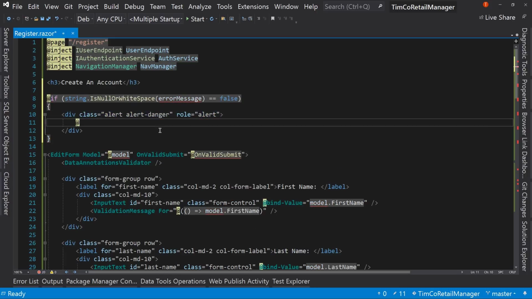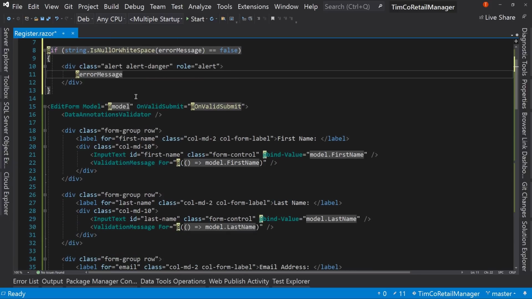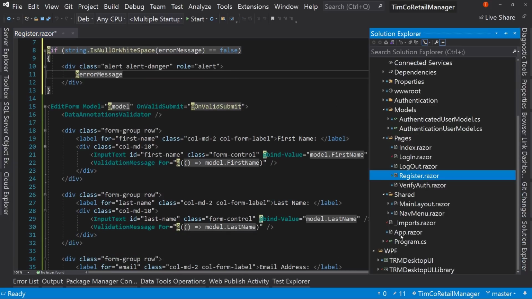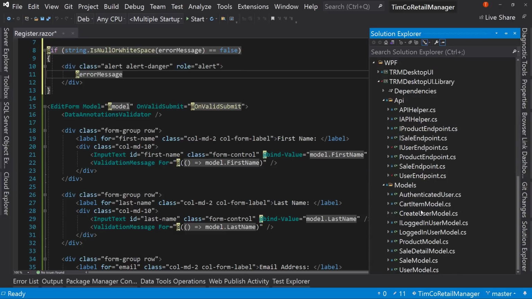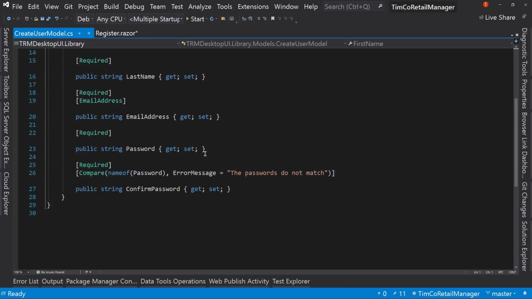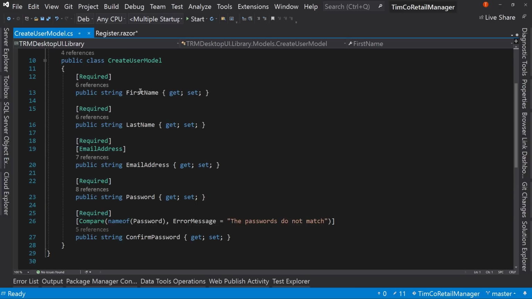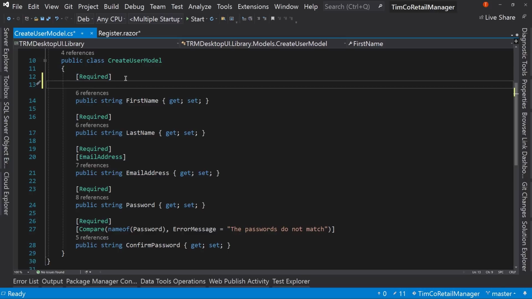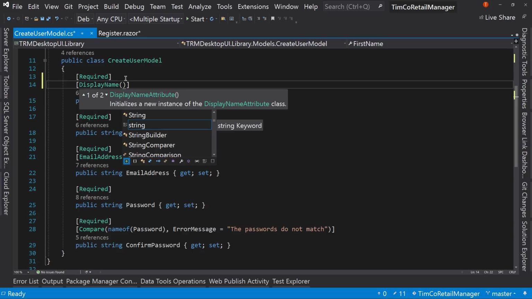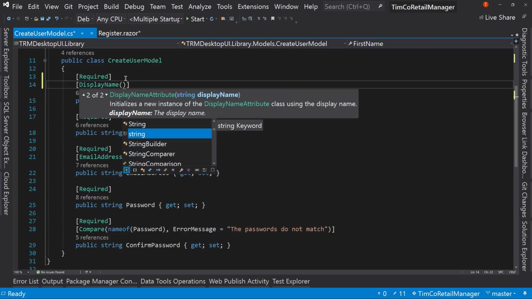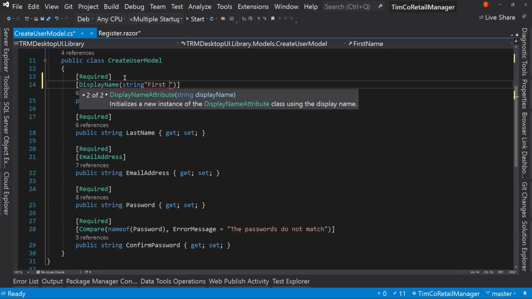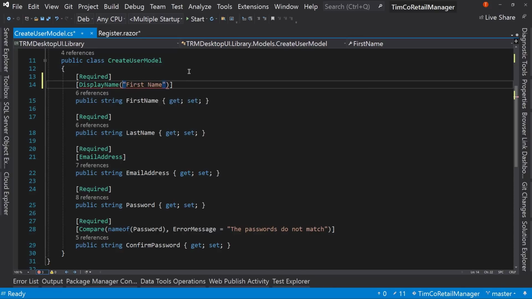And at error message. That's going to display our error message for us whenever it's not empty. Now, while we're here, let's go back to our class library, into our models, in our create user model, and let's change anywhere it has a compound name like this. Display name, and that's going to be first name. And no, not string. There we go, like that. And then last name as well.